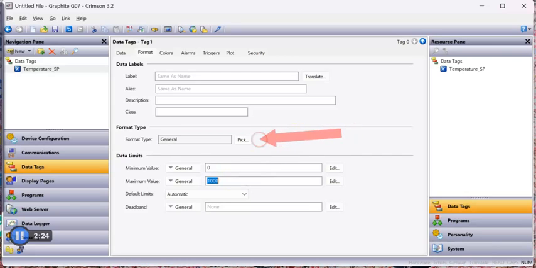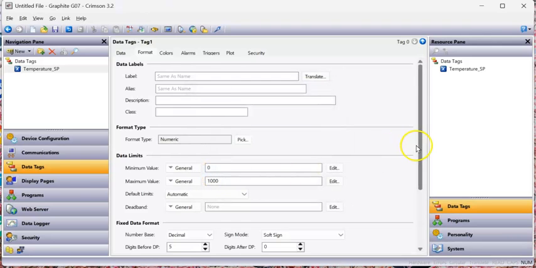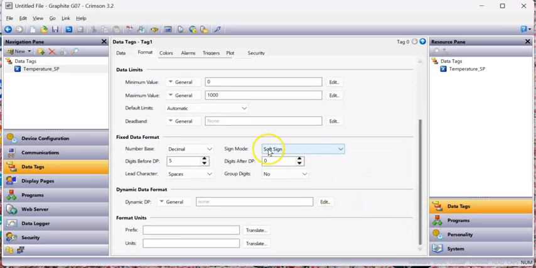So where it says Format Type, to the right of there, it has the word pick. Hit the pick button there, and we're going to declare this as a numeric tag. So for these options, pick numeric, the third one from the top, and then click OK. And that gives you access to the fixed data format. So now if you slide down further in here, you get access to the fixed data format.